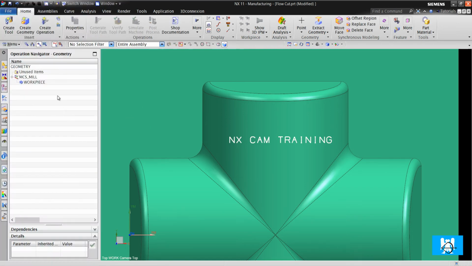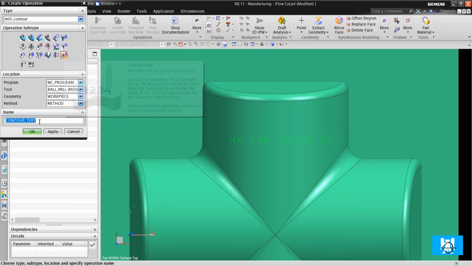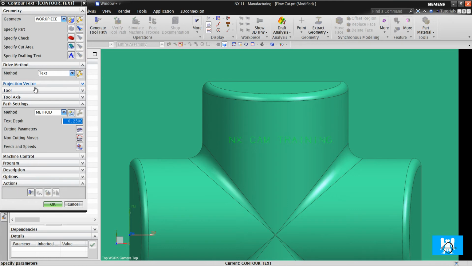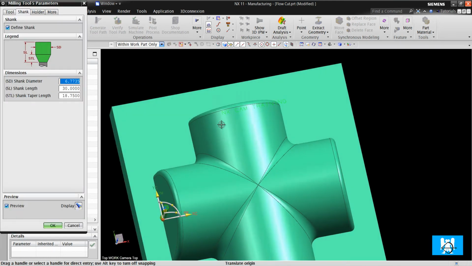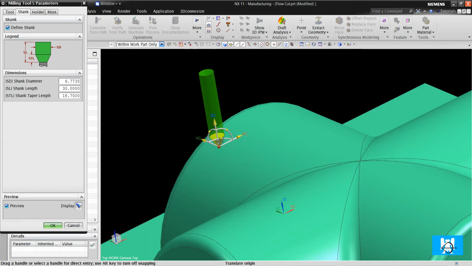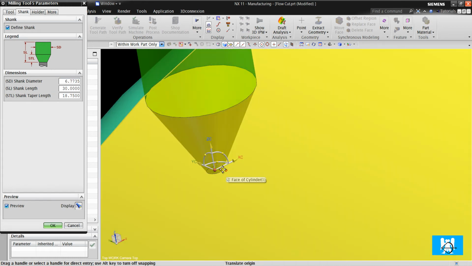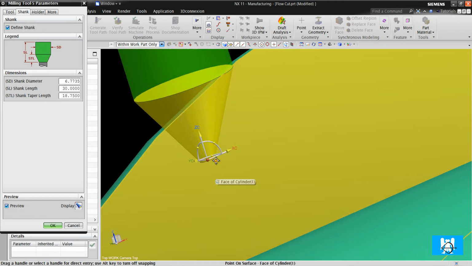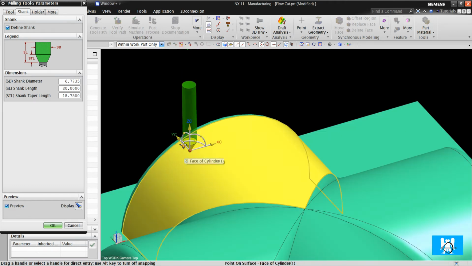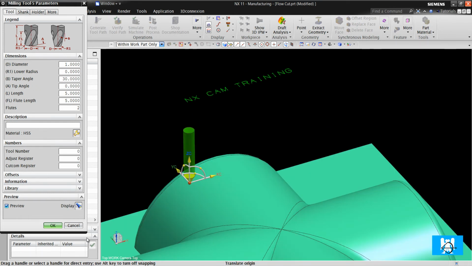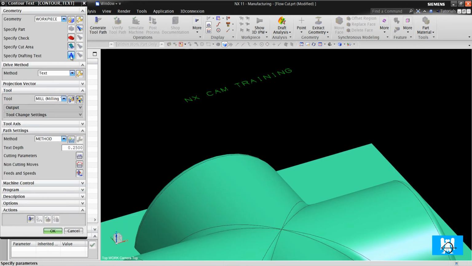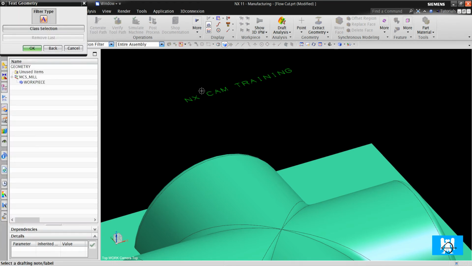After this works, you open contour text and use a tool for engraving. These engraving tools are like this. They have a very small nose. It is 1 millimeter here. It can be smaller. And you choose the text from this specified drafting text.